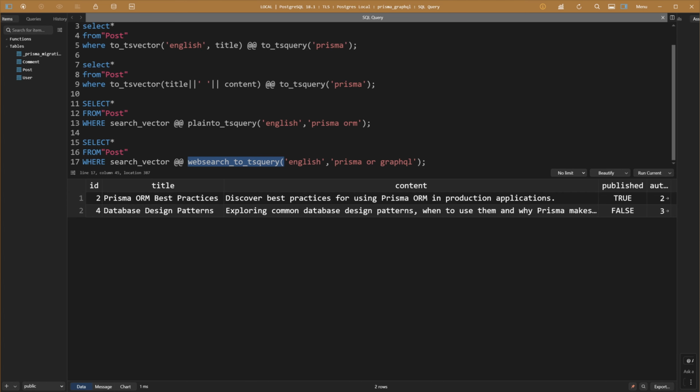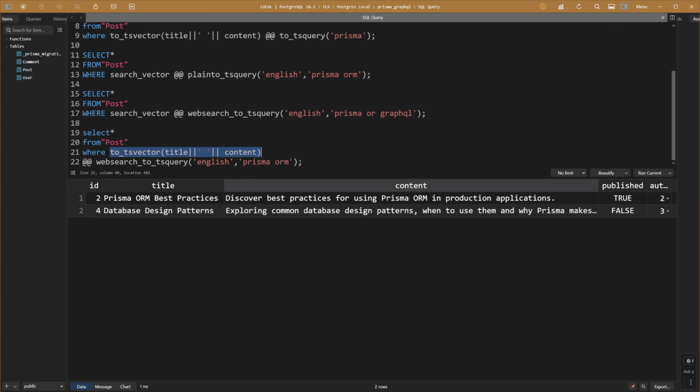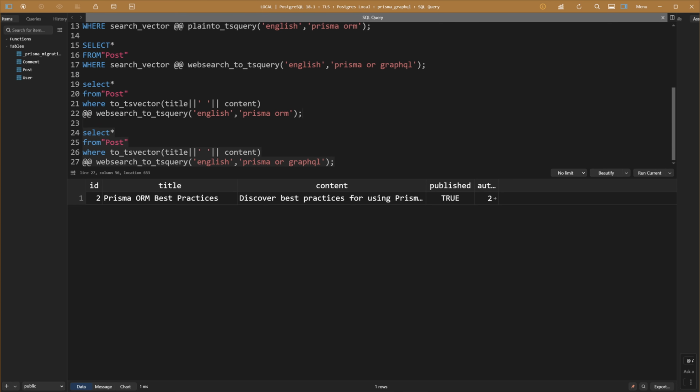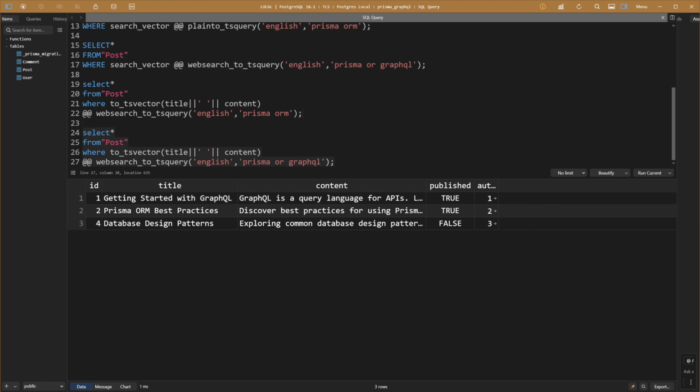So we can do the following query: SELECT * FROM post WHERE to_tsvector(title and content) @@ websearch_to_tsquery('english', 'Prisma ORM'). And we can also do this query: SELECT * FROM post WHERE to_tsvector(title and content) @@ websearch_to_tsquery('english', 'Prisma or GraphQL'). websearch_to_tsquery is much more user-friendly, and in most cases you're going to be using this parser.